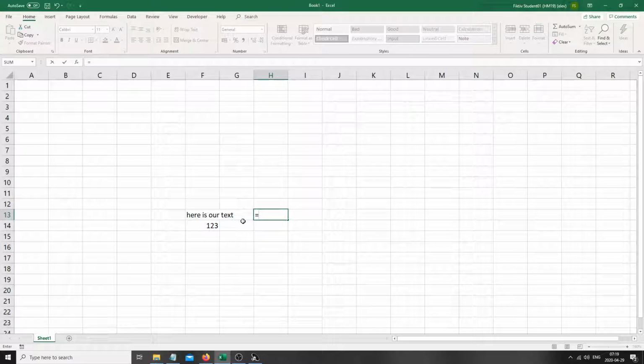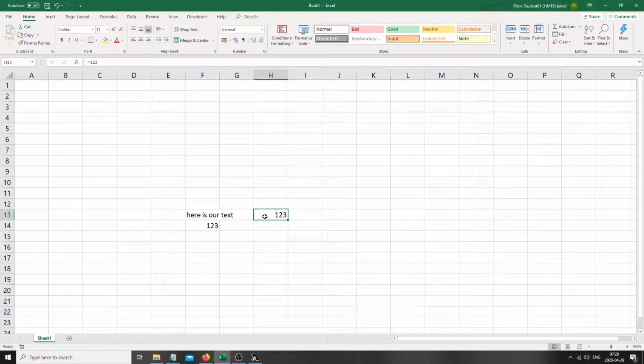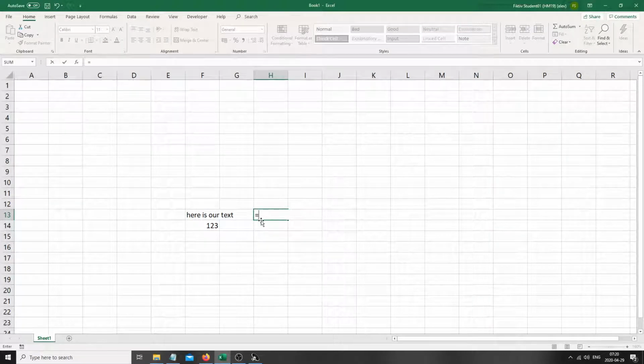What happens if we don't use it? Well, if we don't use it for numbers, it is just a number. If we don't use it, here is our text, we get an error. This is an error because there's a hashtag here and it says name. It doesn't understand what this is. Why? Because if we don't use the quotation marks and we type something out, Excel interprets it as we want to either reference a function or reference a cell or something of this nature. So that's why we add the quotation marks.